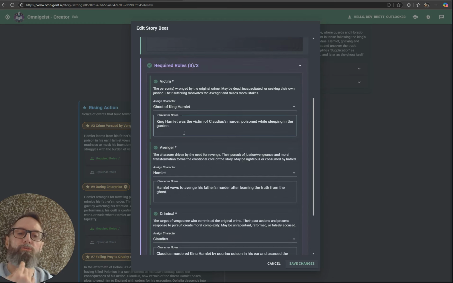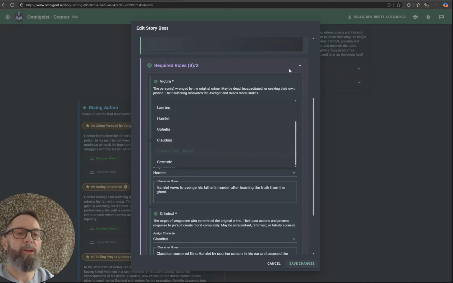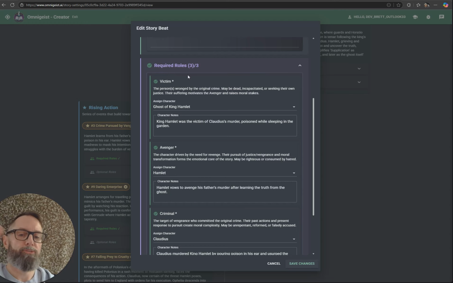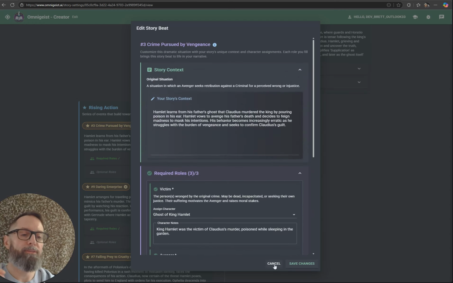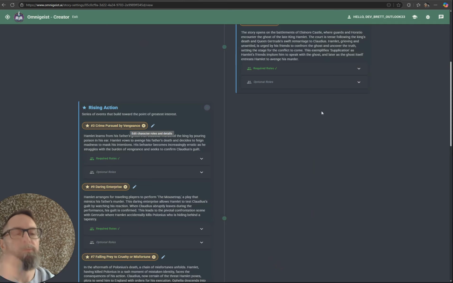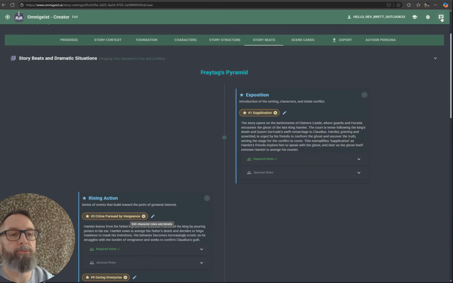And then what it's going to have is a section of required and optional characters. And what it's going to do is draw from the series of characters you'd previously defined, so that you can then associate which character plays which required role in that situation. Now, this is also something that's on the to-do list. You can do this manually right now, you can just click on it and do all the stuff.